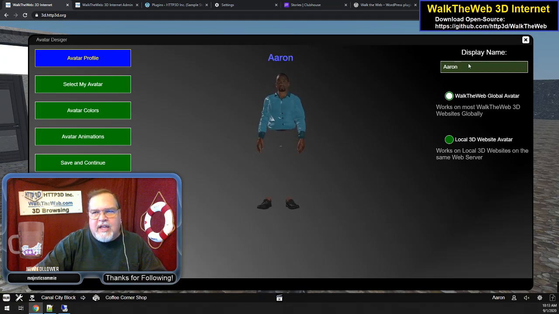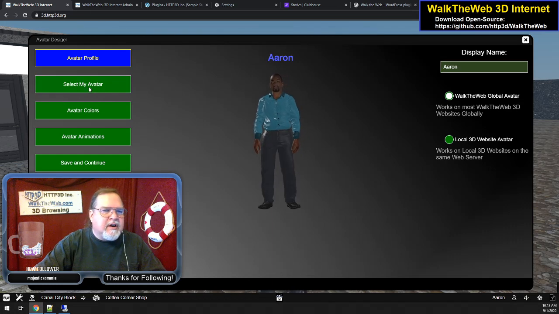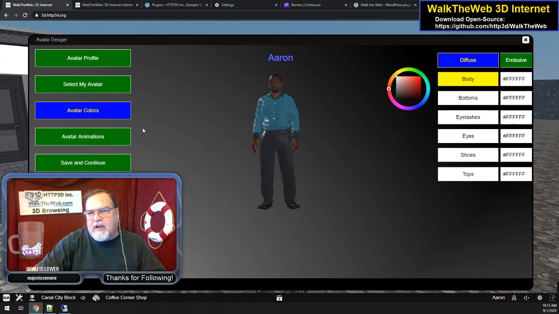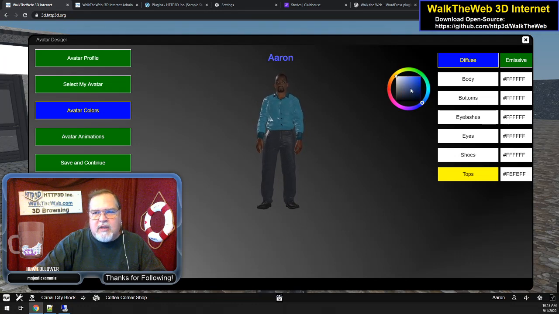You, of course, have the name, so you can change the display name of your avatar. You can change your avatar that you're using. Avatar colors. Now, colors has a pretty unique feature. First of all, you can click on whatever item you want to change, and then you can come in here and modify whatever it is.